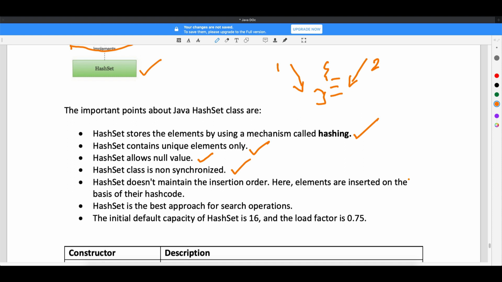So HashSet does not maintain the insertion order, and elements are stored on the basis of hash code. Very important point. In an ArrayList, elements are stored based on the index. In a LinkedList, elements are stored based on the node, and one node will point to the other node by their reference. But here, elements are stored on the basis of hash code.